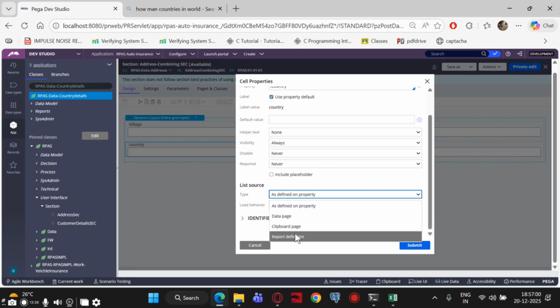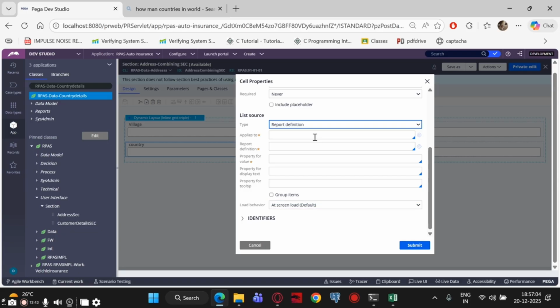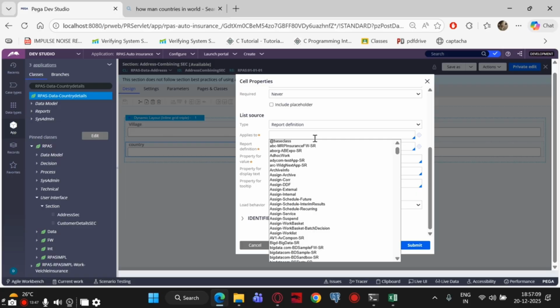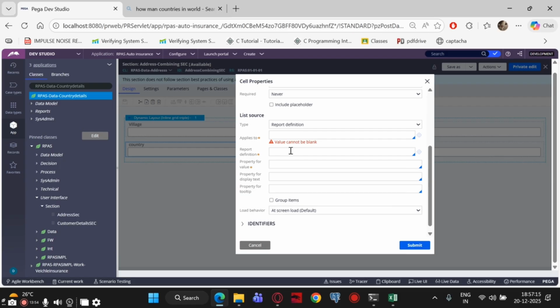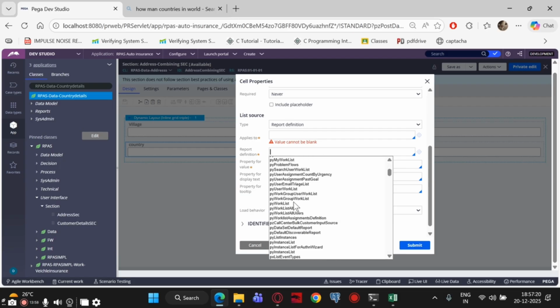Now applies to which class? So here you need to select the class which we are going to work with. I'll give the class later, but it will throw an error, I guess. We'll see. Report definition. Which report definition? Fetch country details fetching report definition. I'll type, it will come. I'm just checking whether it is the correct name or not.